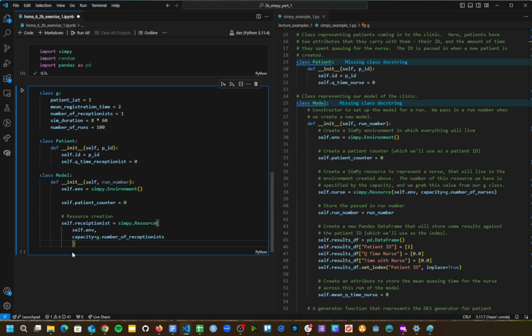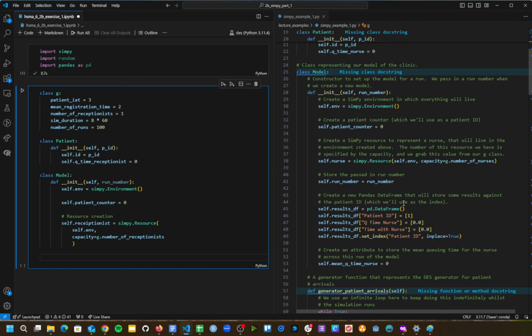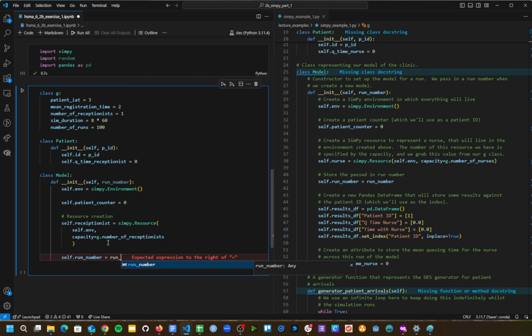Now we're going to also store this run number. So again, you can see I'm just really following the structure of this. This is all stuff that we need to do every time. So it's basically create an environment, create some way of tracking our patients or our entities. That could be customers if we're in a bank, in a restaurant, anything like that. But here with healthcare models, we tend to be looking at patients or service users. So what we are going to have here next is the run number. So self.run number equals run number.